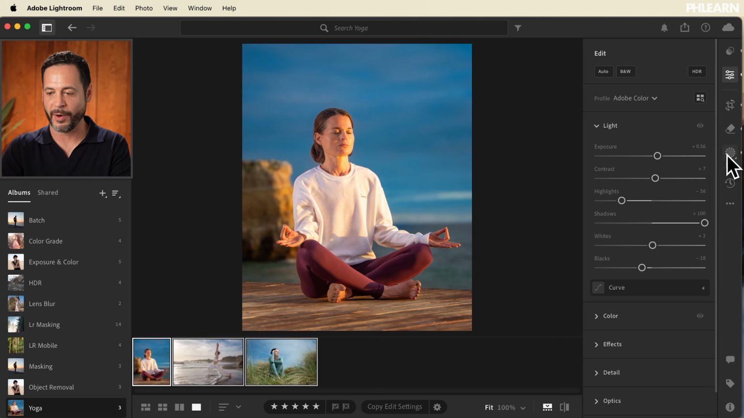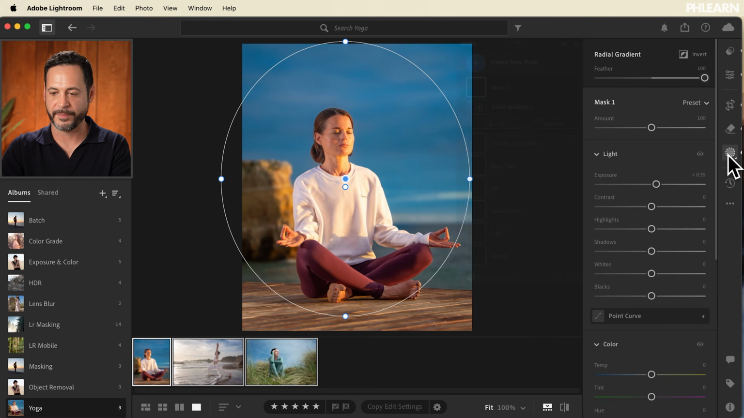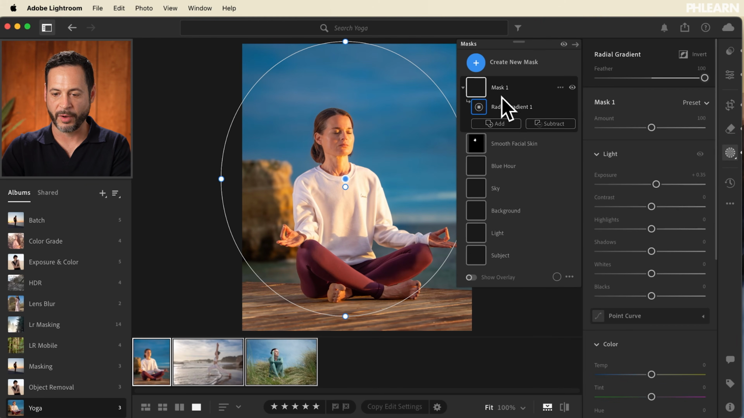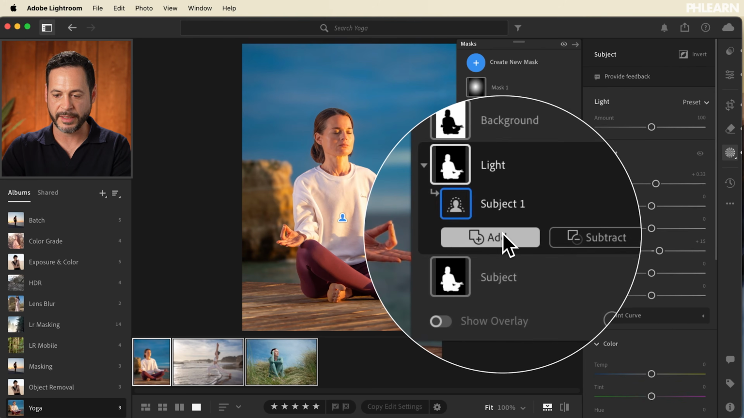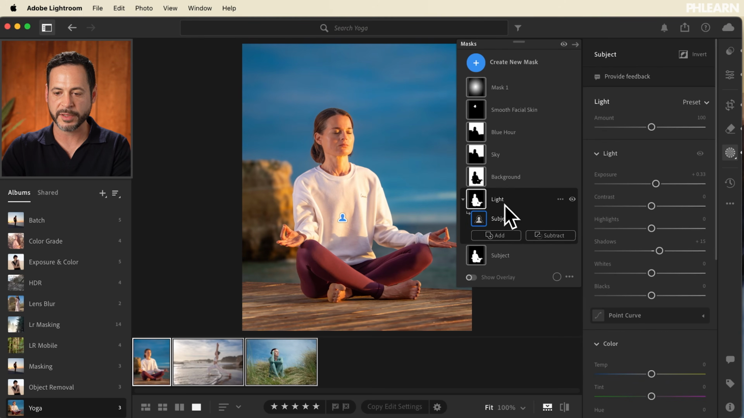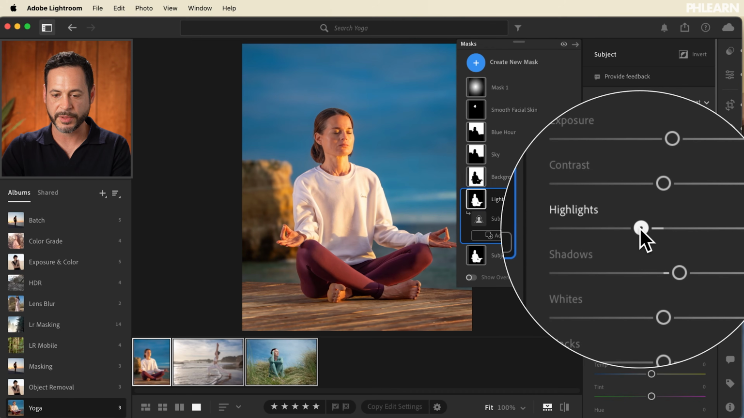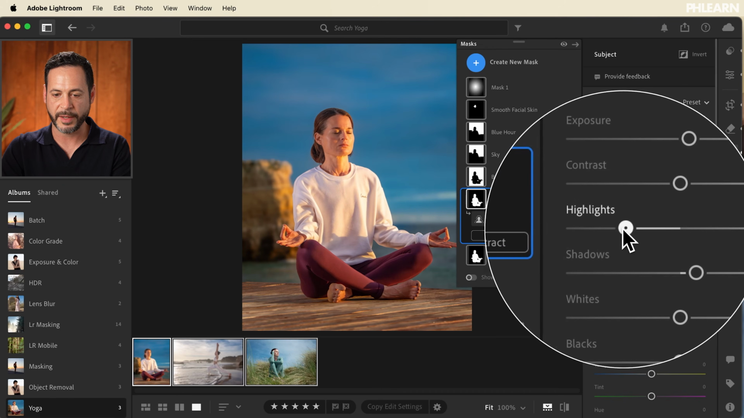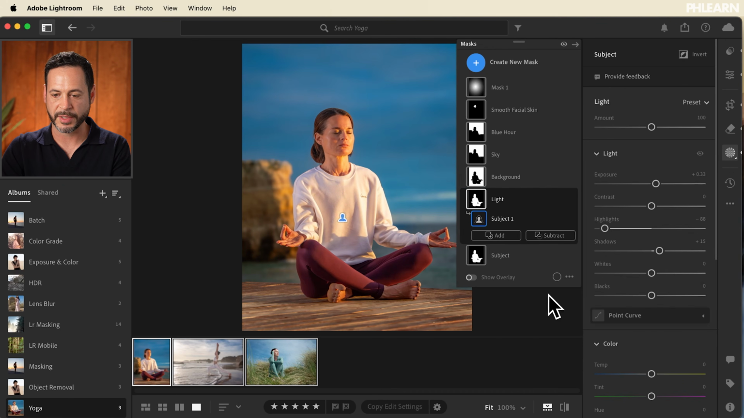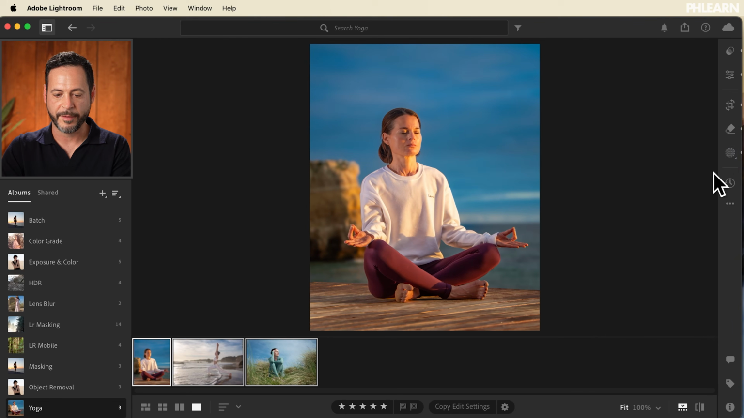Let's go here into our masking here on the right-hand side. There we go. And as you can see, all of the masks are available to us. So we have this mask for the light on our subject. Again, all of this was done using the actions on my phone. Okay, so the light on my subject, in this case, I'm just going to take the highlights and we're going to just bring those down just a little bit. That's going to protect those highlights for my subject. I think that looks a little bit better. Fantastic. So how cool is that?